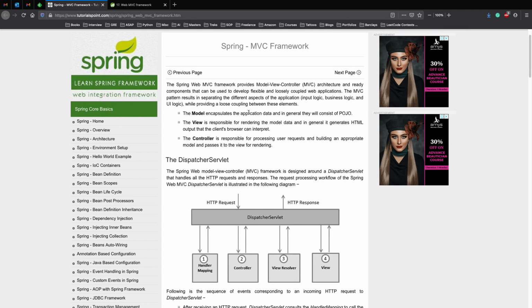But since we will be creating a REST API, our view is going to be simple JSON, JavaScript Object Notation. That is going to be our view, which can be interpreted by some browsers and some not. But we'll be using Postman, which is used for handling APIs. So we don't have to worry about the view as of now.